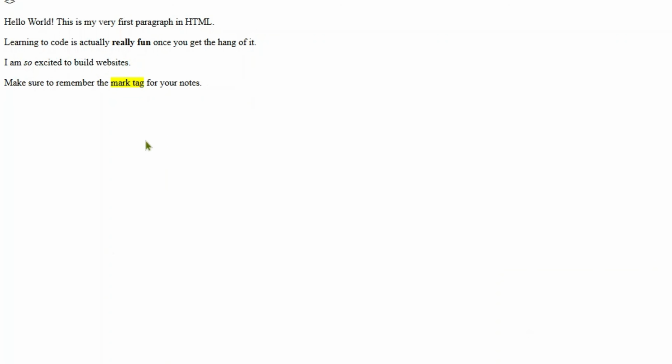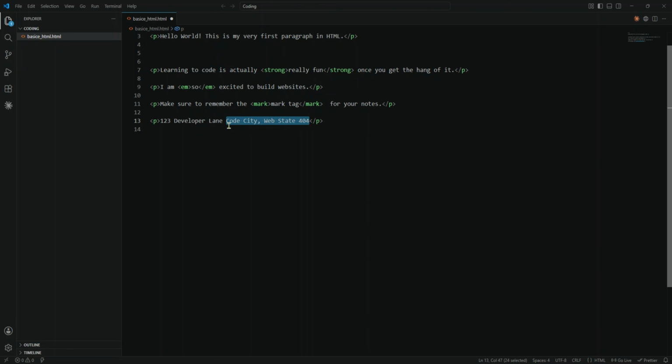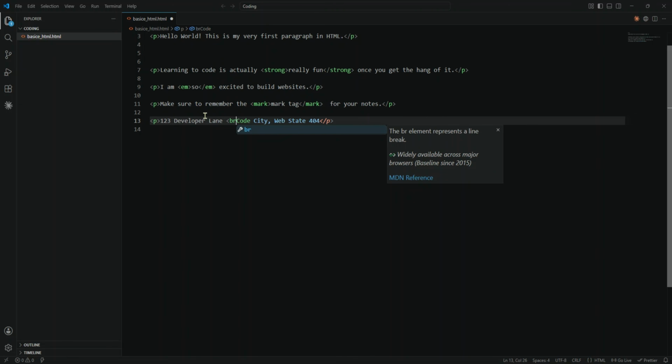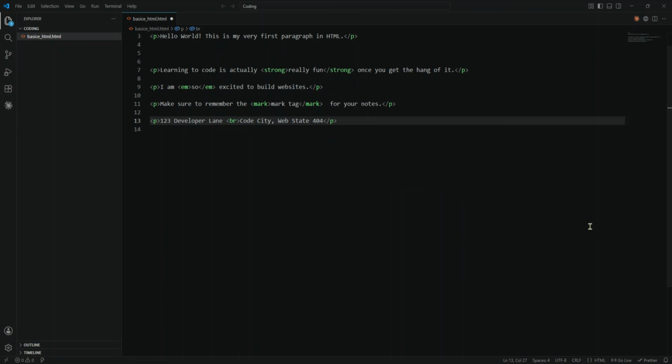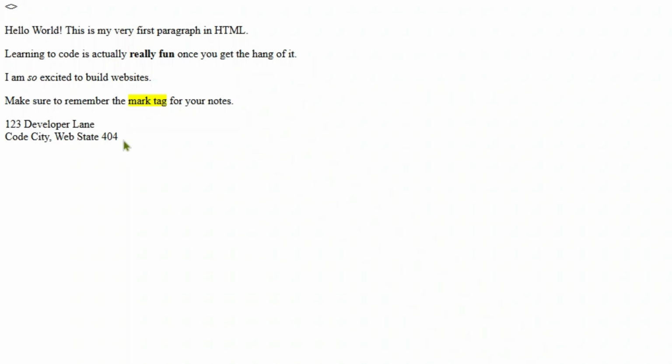Finally, what if you are writing a poem or an address inside a paragraph and you want to force a line break without starting a whole new paragraph with that extra spacing? We use the break tag, which is BR. Notice how I didn't write a closing tag for the break tag? That's because it's an empty element. It doesn't wrap around any text, it just does a job. It literally just means press enter here. When we refresh, the text drops to the next line tightly without the huge gap between two separate P tags.